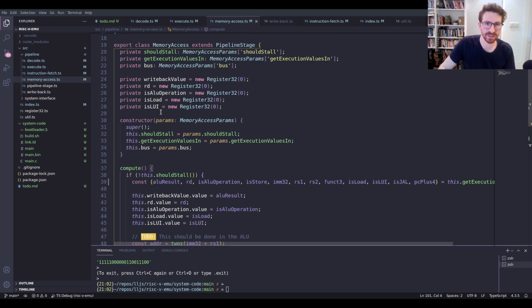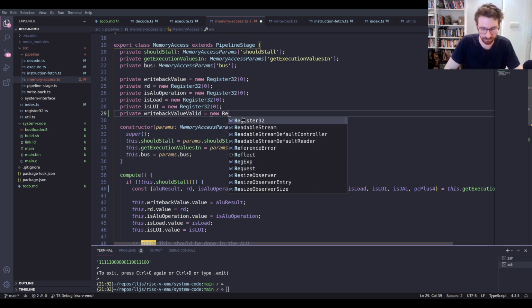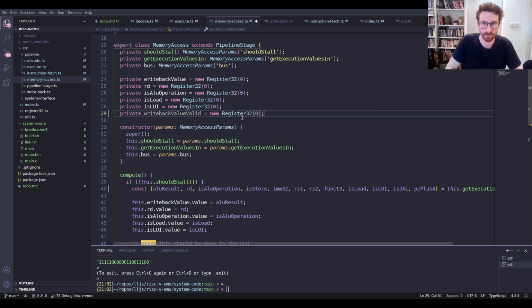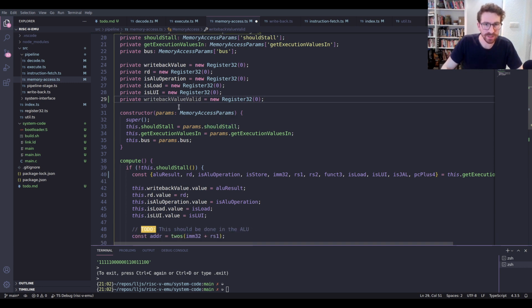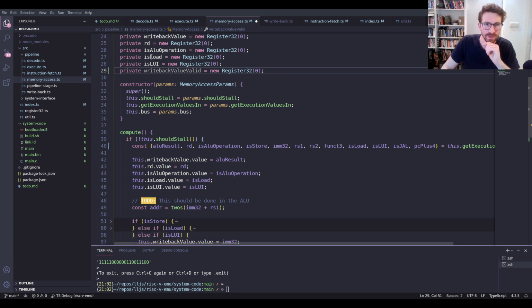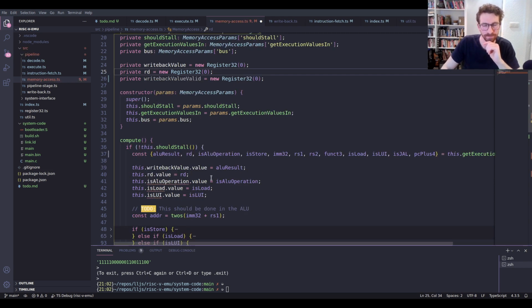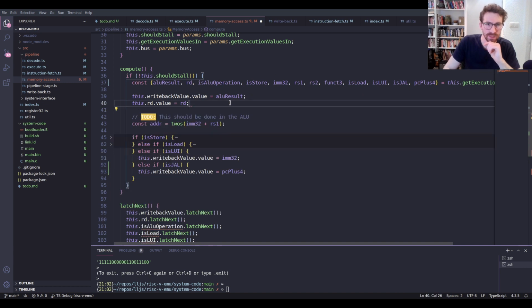So instead of passing all of these things forward, we're just going to have private rightback value valid. Yeah, I think this is going to be a better way of doing it, which is going to mean we're not going to need to capture all these other things. We write them all to pass them on. I don't think we need them. So we don't need them here either.